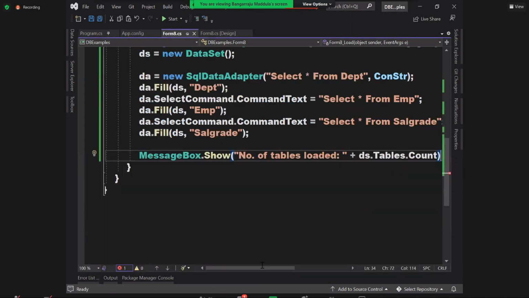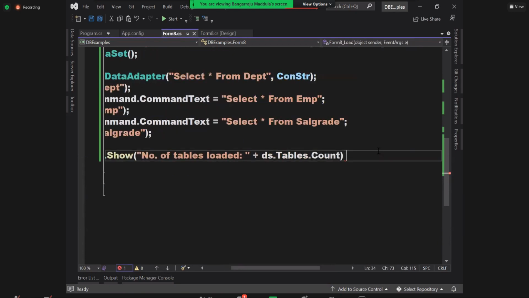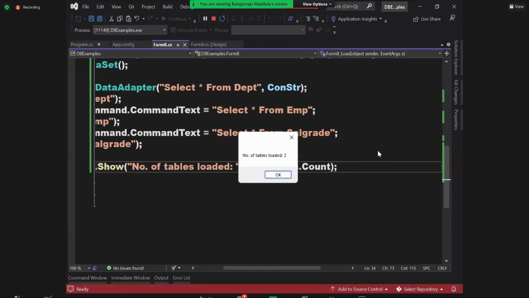Somewhere the semicolon is missing. Yeah, the semicolon is missing. Check.